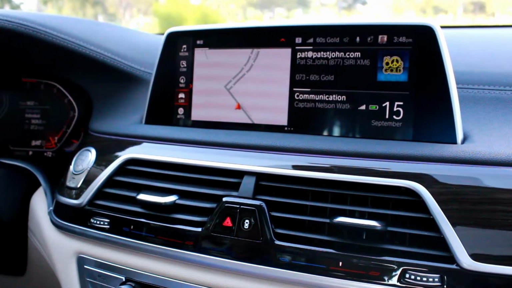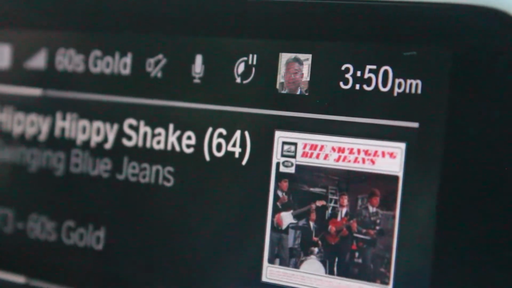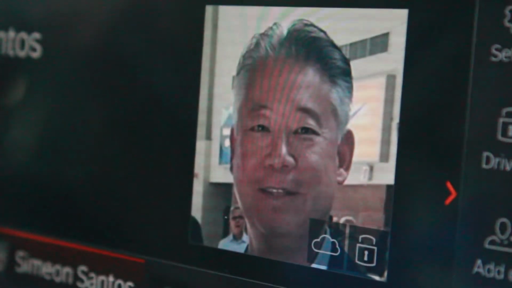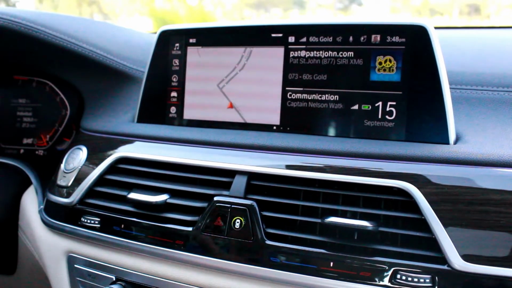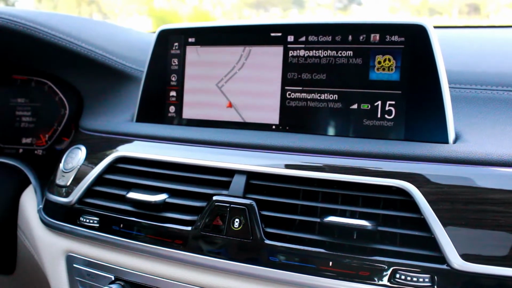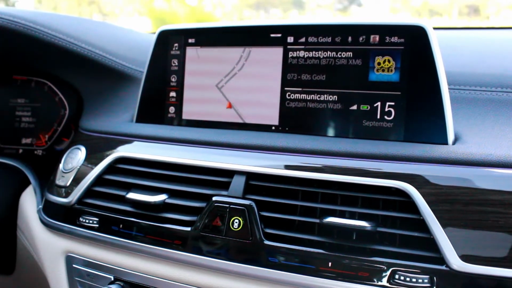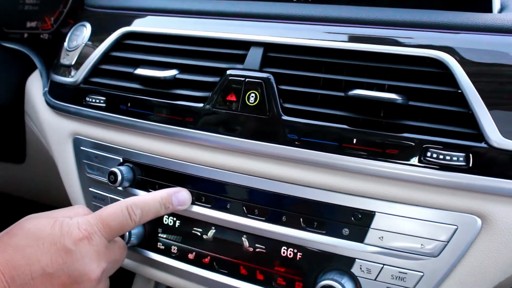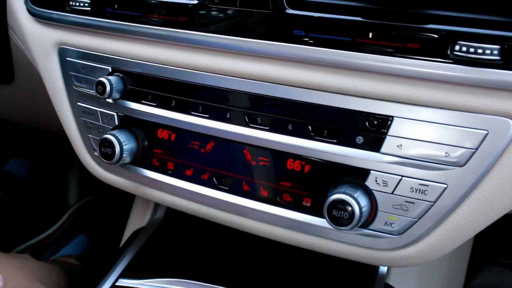Now that my driver profile is active in the car, and you can see on the screen here that my driver profile picture is showing to let me know that I am the active profile, I can go ahead and make some adjustments to the settings. There's the obvious seat adjustments and side mirror adjustments that I prefer. I can also make some changes to my favorites buttons here, and that will be retained to my profile.